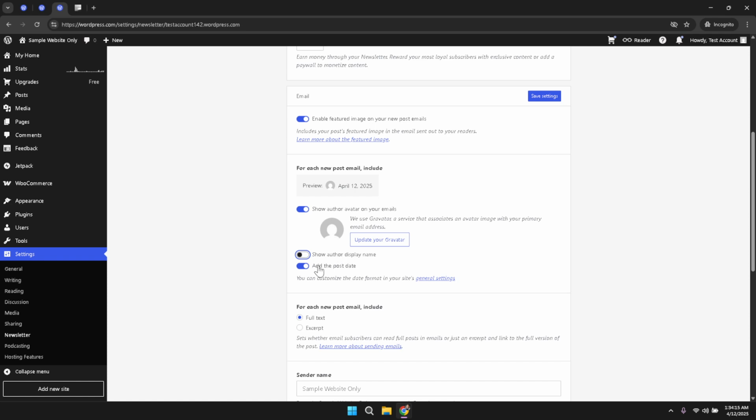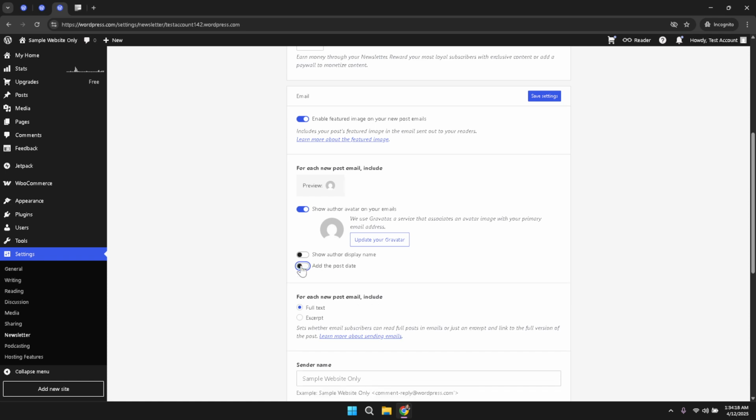Continuing further down the page, you will see another option labeled Add the Post Date. Similar to the previous setting, this feature automatically includes the date when the post was published in your newsletter. To remove the date from appearing, turn this setting off as well. By deactivating these options, you ensure that your newsletter reflects only the content that you want your recipients to see, free from any additional metadata like publication details.